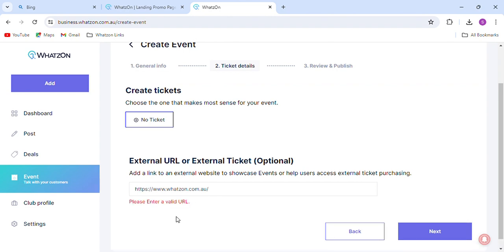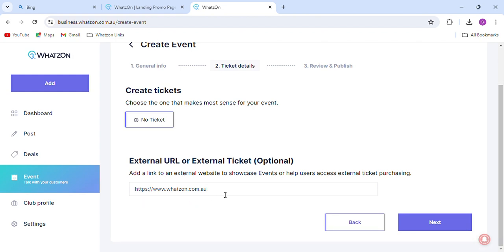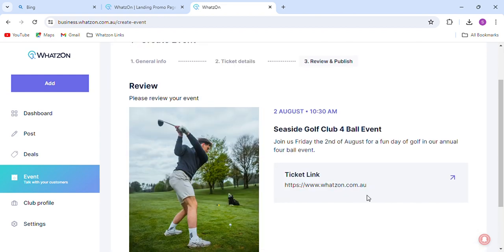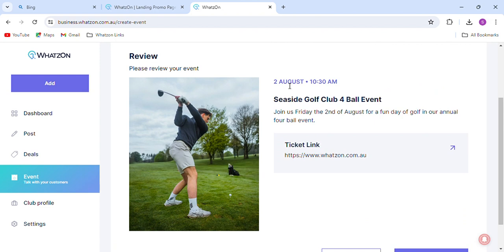One quick thing here, this does prompt you and say please enter a valid URL. You can get rid of that by simply backspacing and getting rid of the /. And there it is there. You get to review it. Starts at 10:30 a.m., 2nd of August, the Seaside Golf Club 4-ball event.